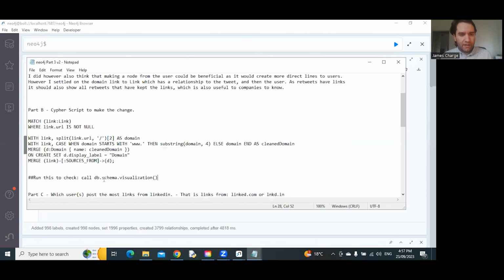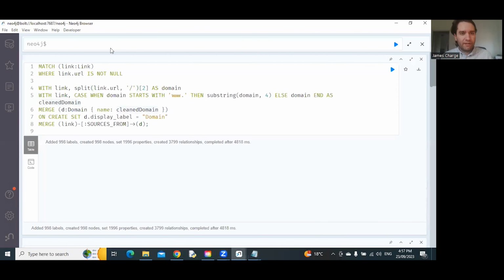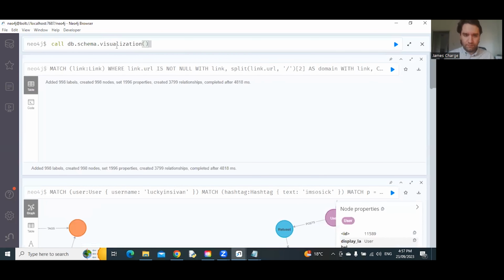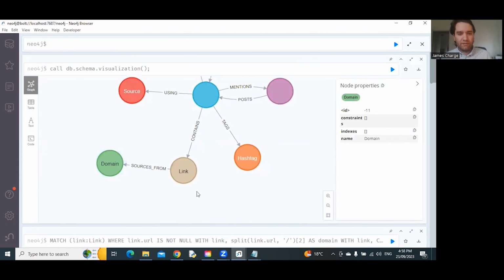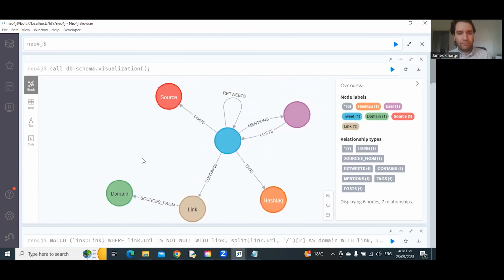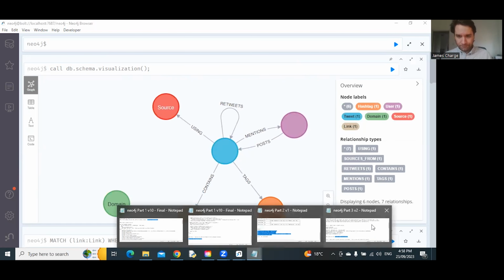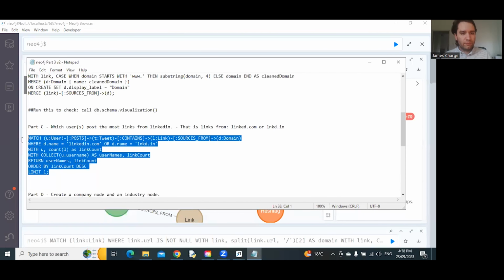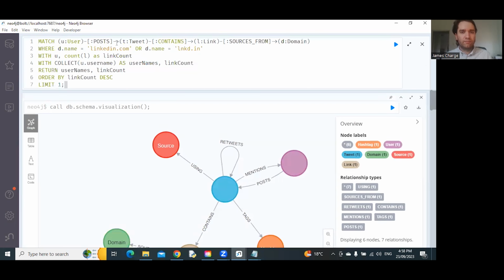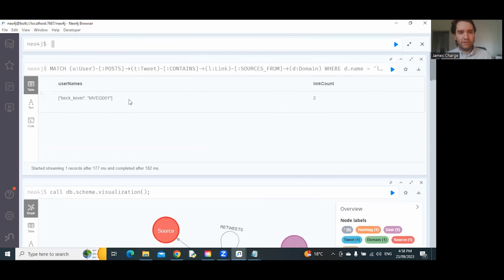So let me just go back here and you can see this by running this code. And you can see now we have the domain sources from link sources from the domain. Now the last part, they want to find all of the links coming from these certain domains. And we've got these two.